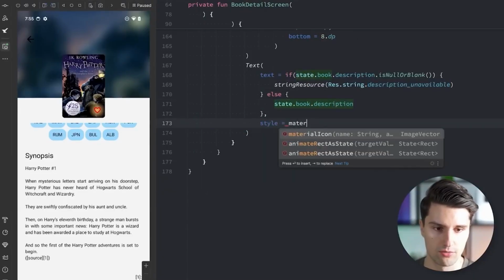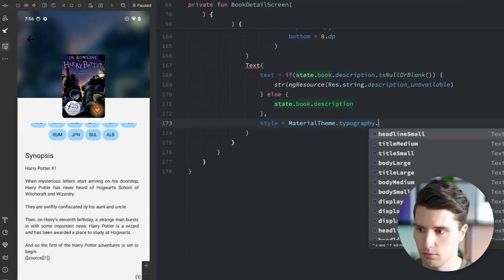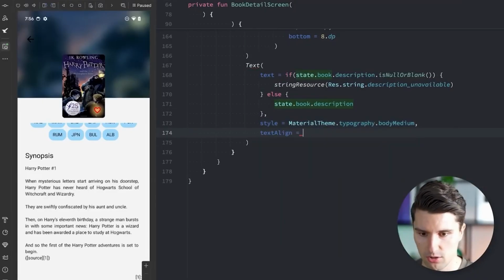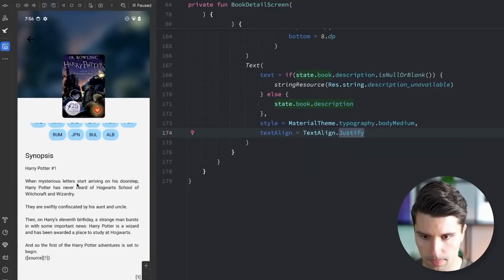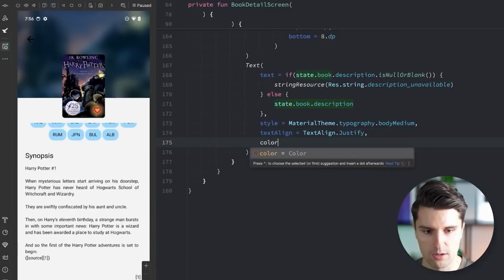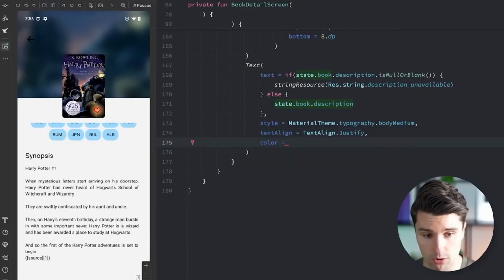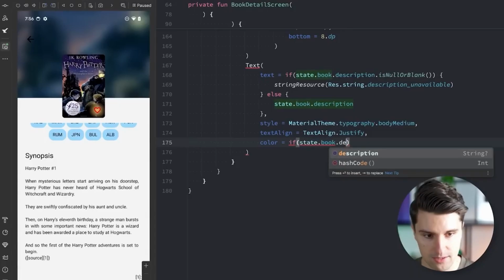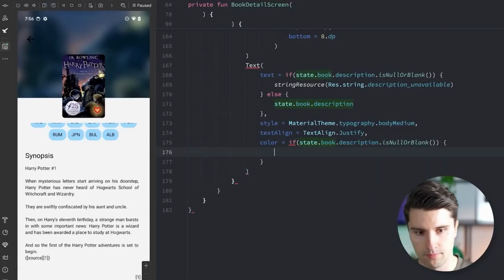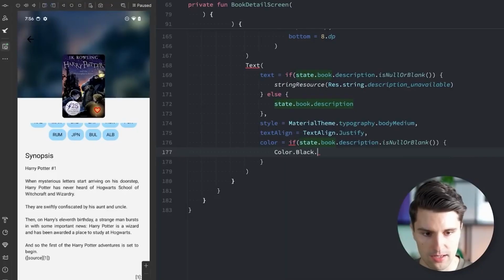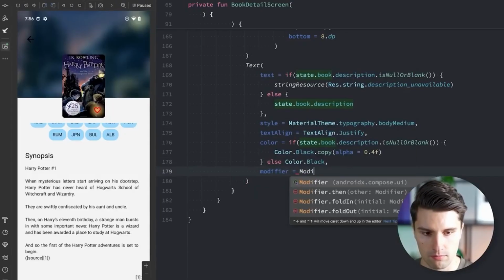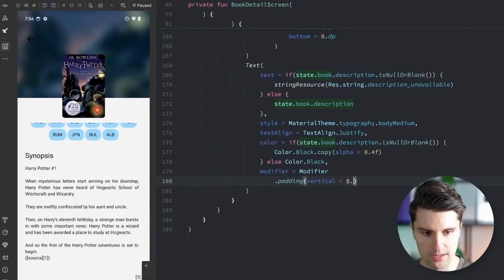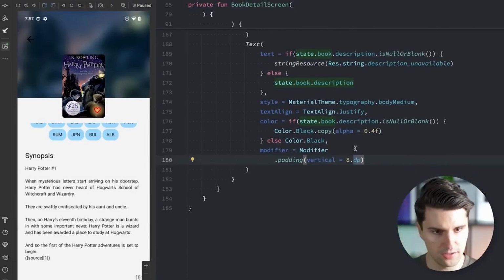For the style here, we can say material theme, typography, body medium. The text align here, I would say, is justify, so that it always fills the whole width here. I think this looks decent. The color of this depends on whether we have a valid description or not. So if state book description is null or blank again, we will use a color like color black, but we say the alpha is only 40% and otherwise just color black. And the modifier of this one will be modifier, give it vertical padding of 8dp. And I think that should be it.